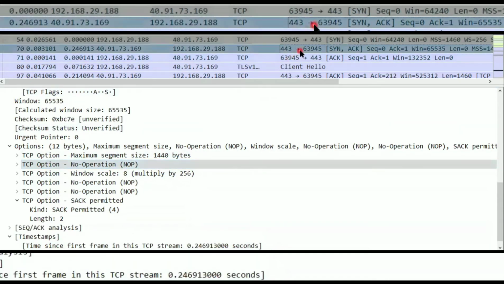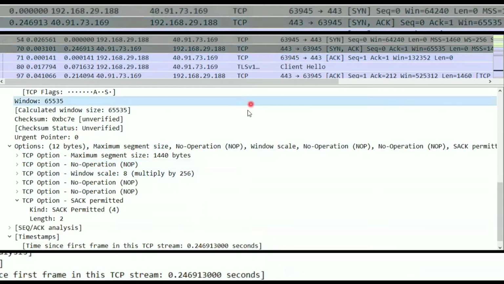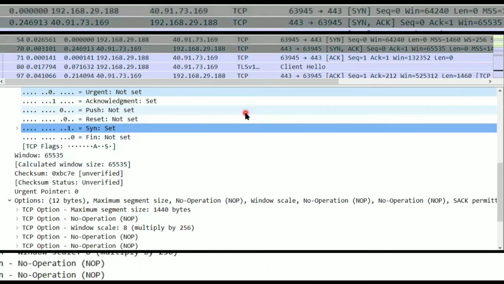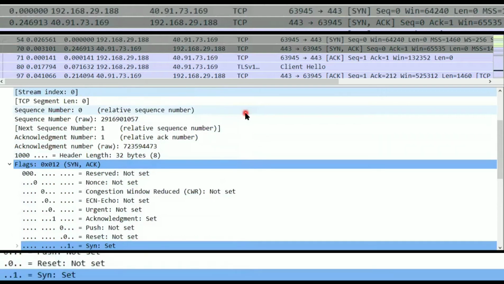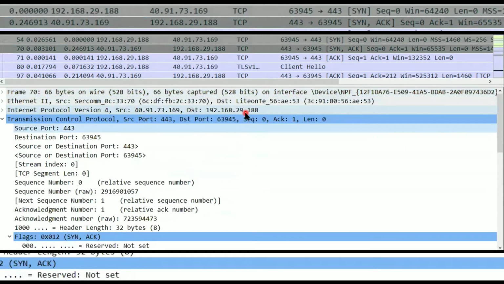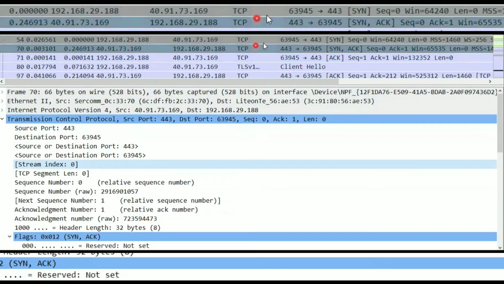Next, let's go to the SYN-ACK segment and see the information available in it. The source port is 443, which means it is from the server to the client. Then stream index 0. So this SYN-ACK segment is for this particular SYN. By looking at the stream index, we can identify this.